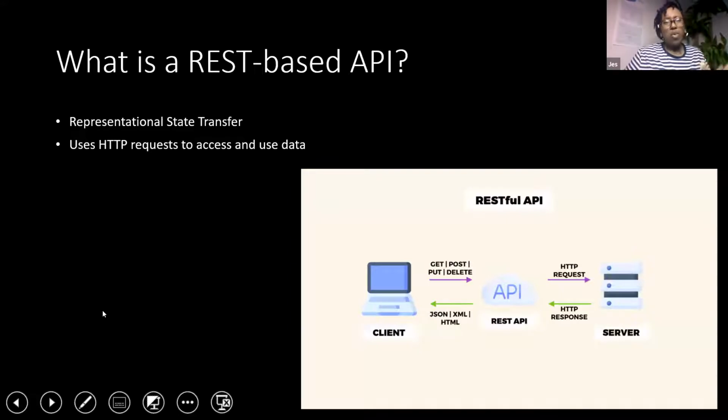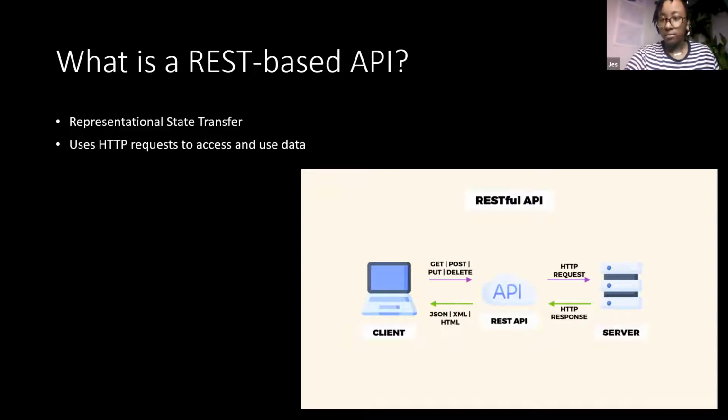All right, so what is a REST-based API, right? We already know that an API is an application programming interface, right? It's a set of rules that allows one program or software to talk to another program or software. So we create this API on a server, and that server is going to speak to the client, and the client can speak to the server through this API, this programming interface, right?